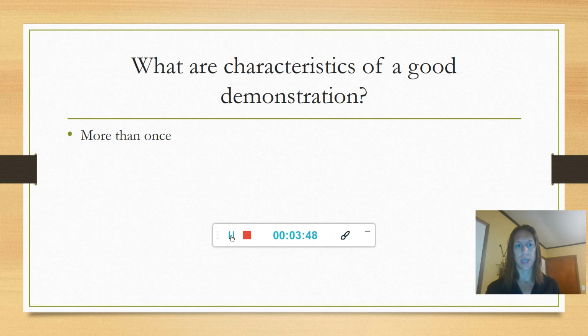The more you see a skill, the more you pick up on how you can do that skill or how you're supposed to do that skill. So always demonstrate more than once, 2, 3, maybe 4 times, again, depending on the skill. I say depending on the skill because some skills are going to take a long time to demonstrate, while other skills don't take very long.